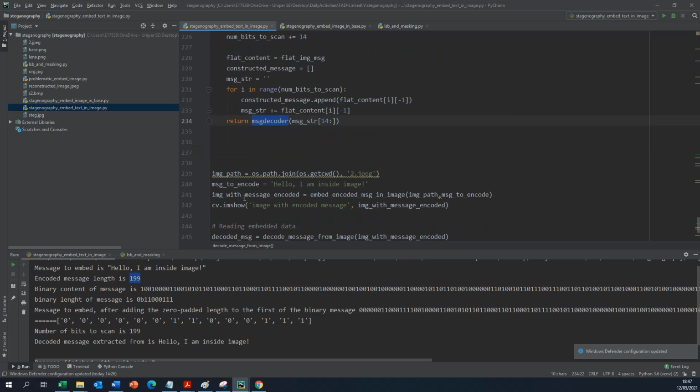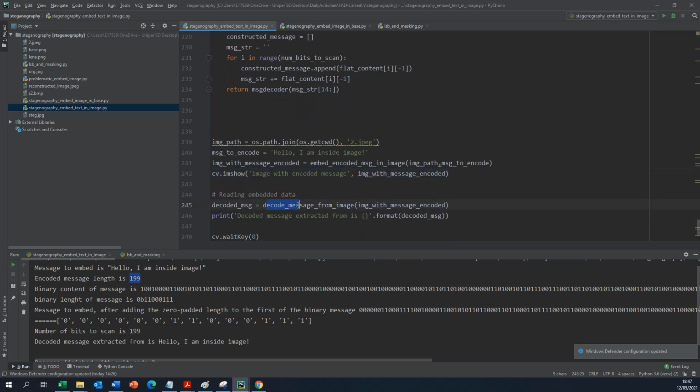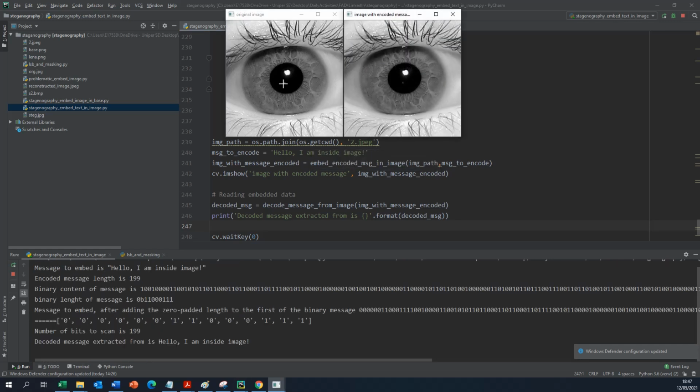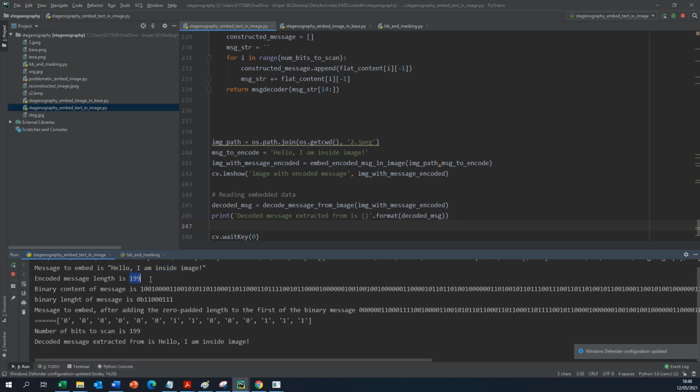And here is the body of the main method, in fact. Let's read this message that you saw. This is the message that I put inside it: Hello, I am inside an image. Then the image with the encoded message is the return value of the embed encoded message in image method, and here it is being shown, and then the decode message from image reads that one and decodes it. So you saw how it looks and how it works: the original image, the image with the text message, hello, I am inside an image, and the length is 199.